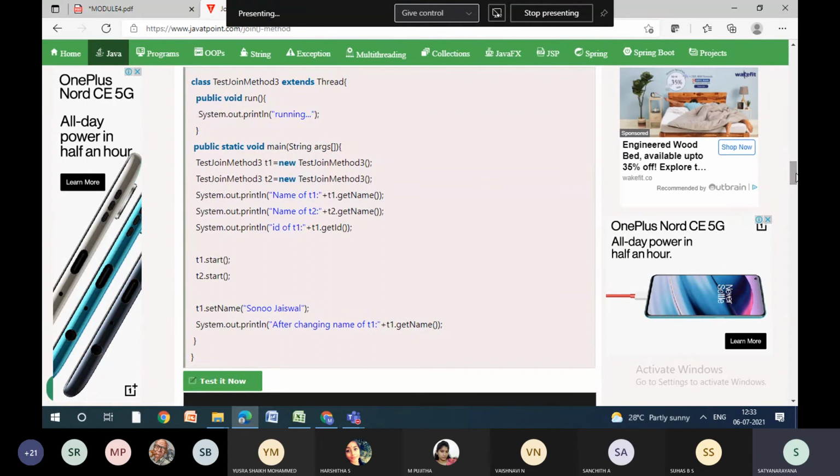Now you can see here what we are doing. We are just creating a thread. We are extending the Thread class. We are calling the run method. In the main method, we are creating T1 and T2 as objects. Now I want to get the name of thread 1 and the name of thread 2. We will see what is going to happen.